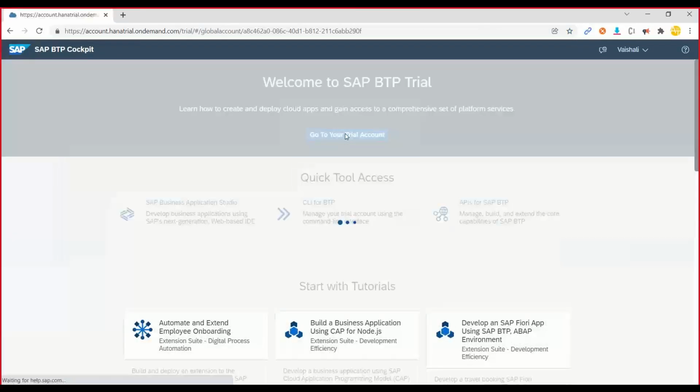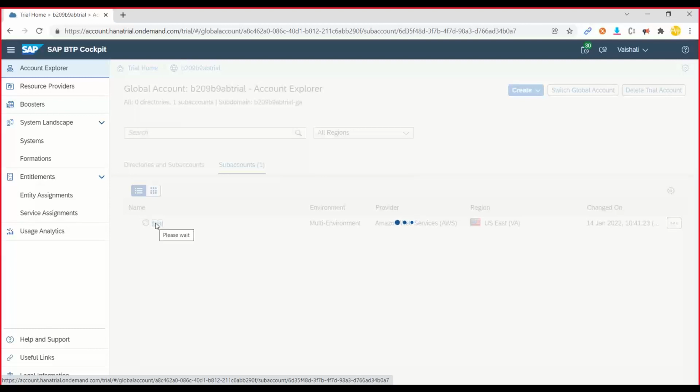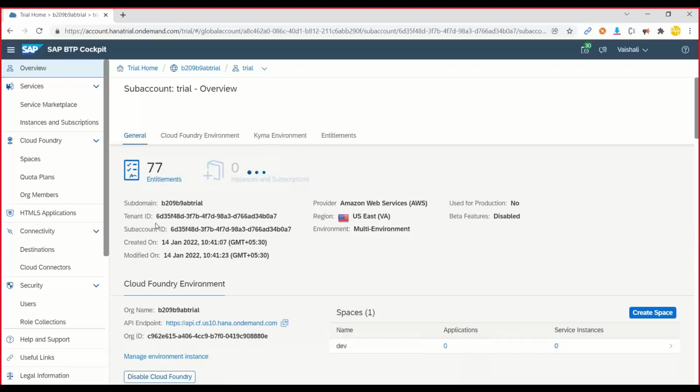So let's go back to the global account. Now in the global account, you have a sub account. Let's go inside the sub account. In the sub account, you will see the space. Space is where your application lives. This is a customer view. This is not a developer view. The developer view we will see next.